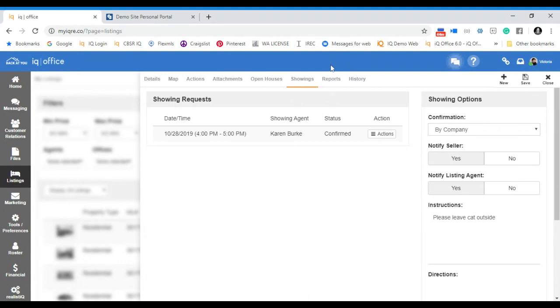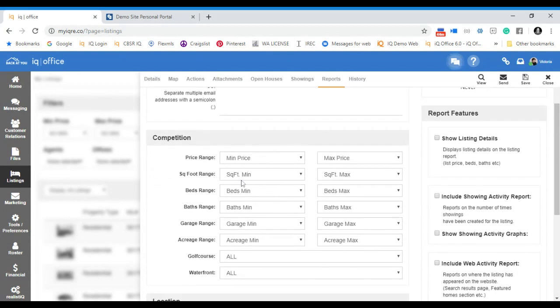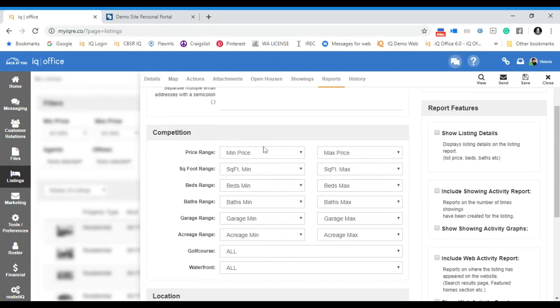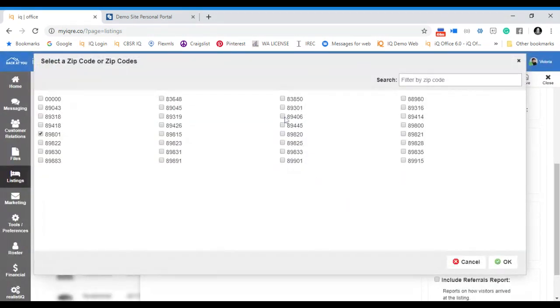The last tab, which I think is really the most important tab, is the reports tab. You can set up your seller to have automatic seller reports pull through. When you do that, you can set your competition price range. You set the price range, the square footage, the beds, the baths, everything that defines the competition for your listing, underneath this competition section. Then you can also choose a location for that competition. You can select multiple zip codes if needed.